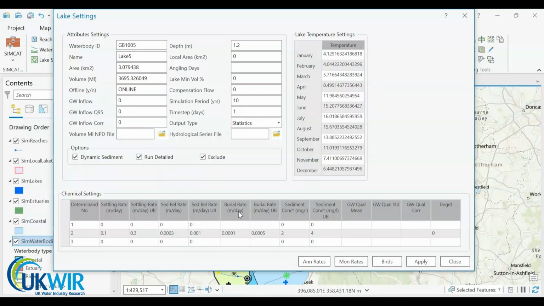Finally, there is the burial rate. This is the rate of loss from the sediment pool that cannot be returned to the water column. Again, with an upper bound. As I mentioned, the upper bound only applies in the detailed lake model. In the simple lake model, the settling rate, sediment release rate, and burial rate are used with no upper bound.